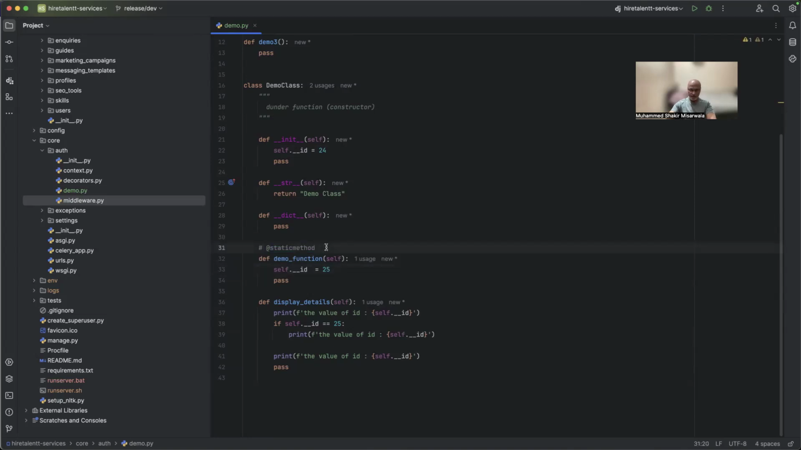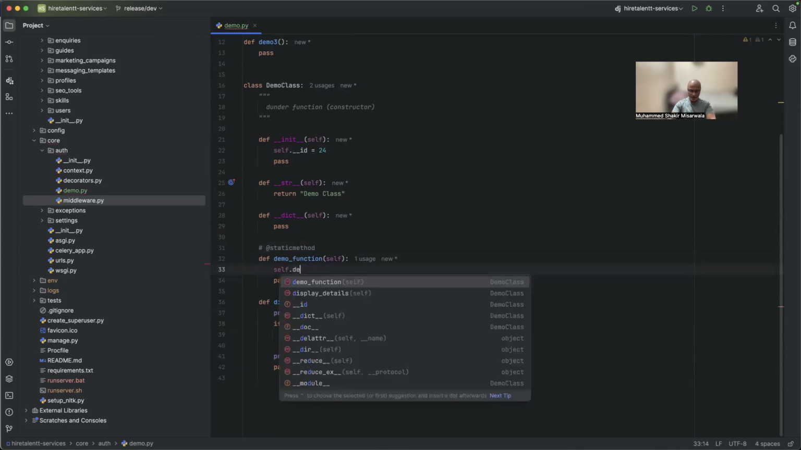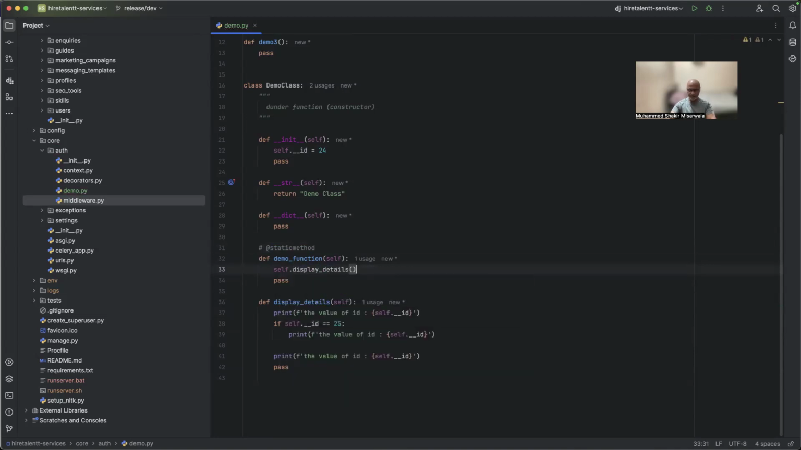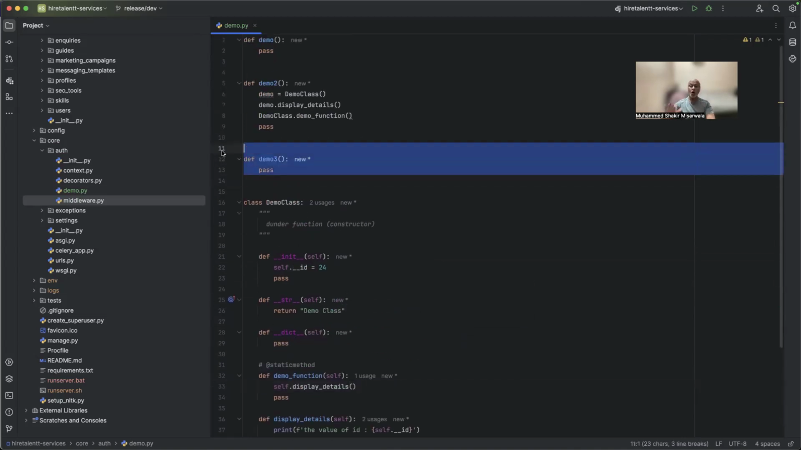Or maybe if you wanted to say self dot display details, then also you will need self, because you're making a call to the method of the class. So usually the naming convention is like this. When you have a global function, not in the class, it's called a function.